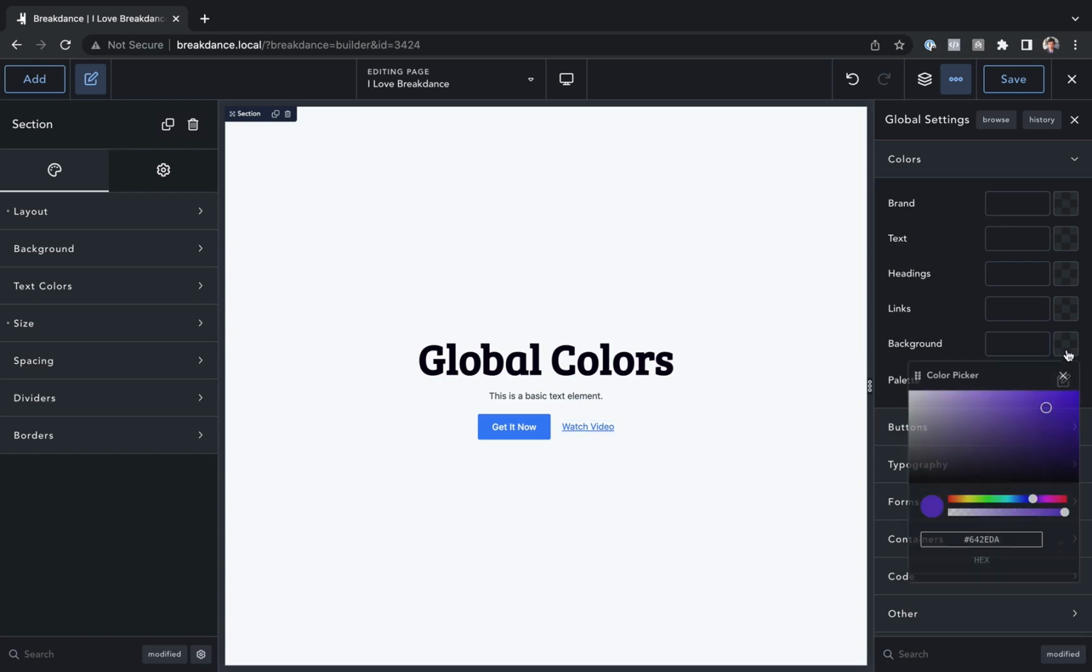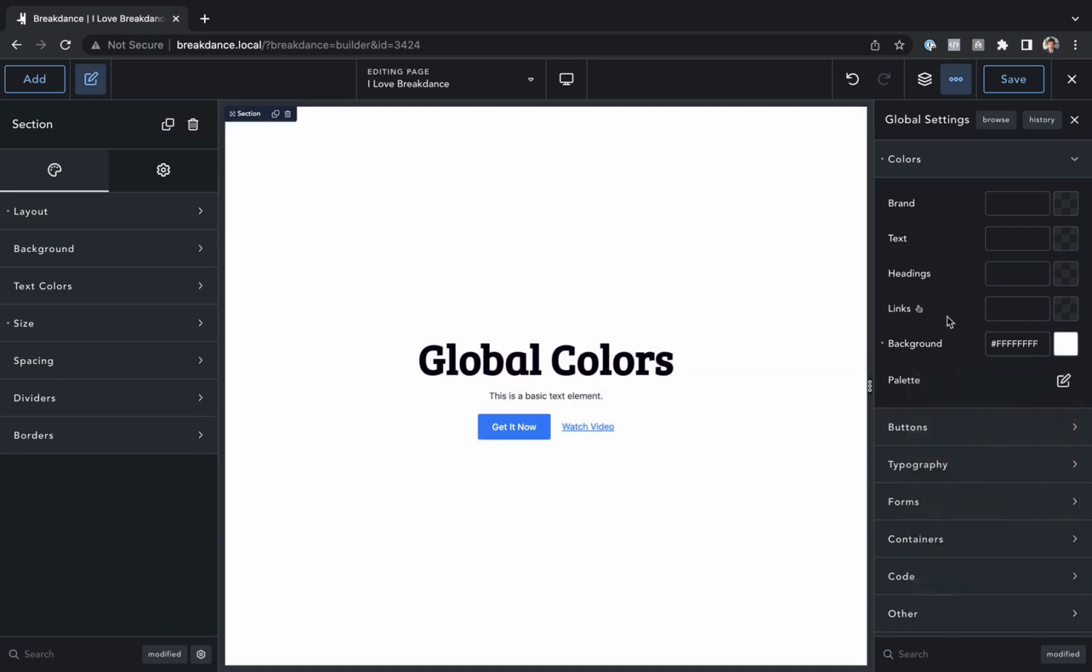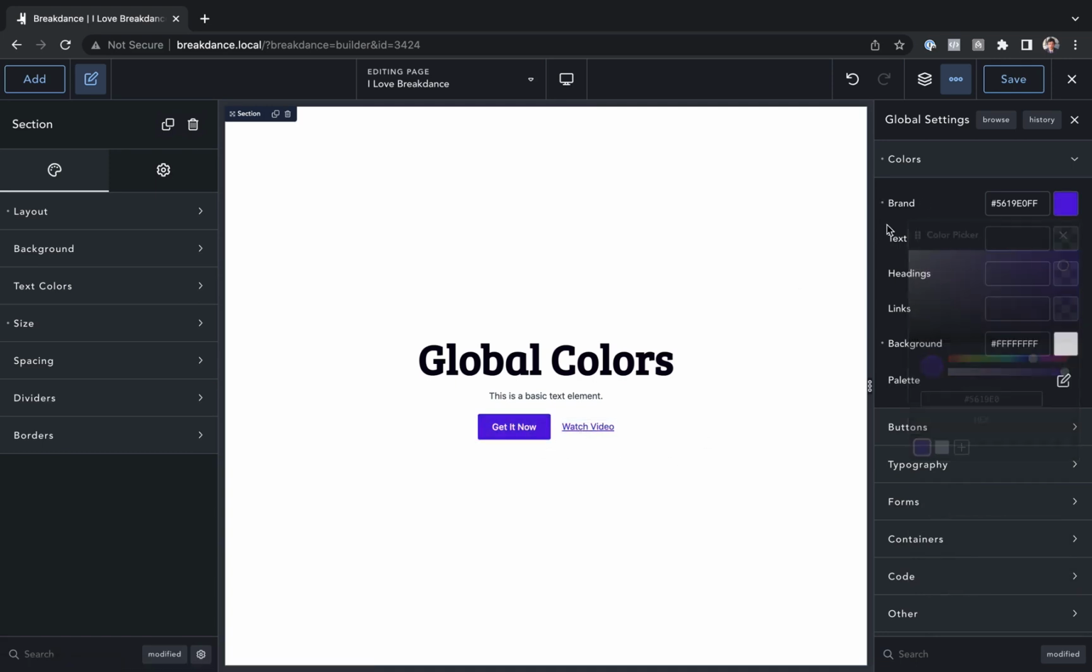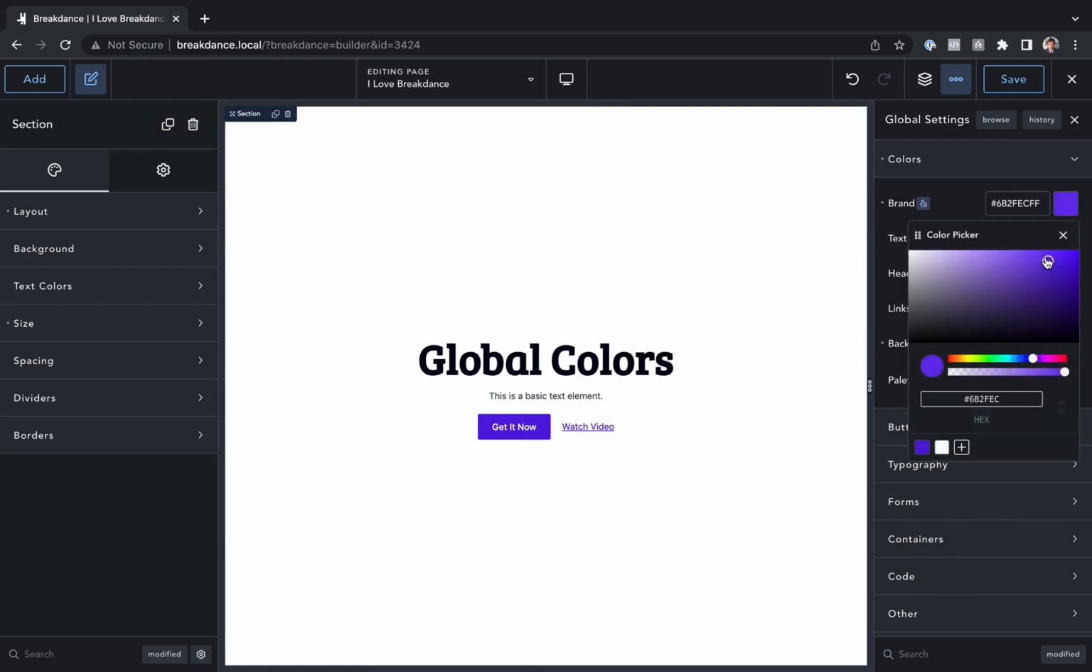So let's go ahead and set the background to a gray or a white. I like white, so let's go with white. Let's set the brand color to purple. And now you can see our button is purple, our link is purple. We can also set brand hover by just finding the hover icon, clicking that, and let's make this brand hover color a little different. Now we hover over our button or over our link, we get the hover color.